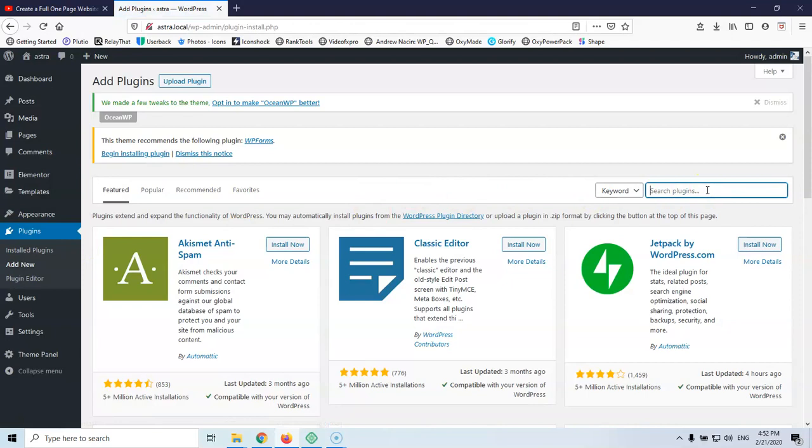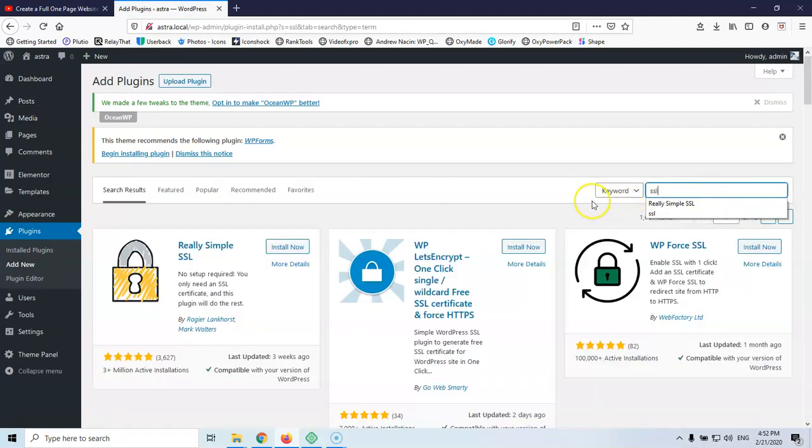I want to install SSL, Really Simple SSL. This is something that you should install. This will forward your HTTP pages to HTTPS pages. So it basically will redirect everything to a page with SSL.